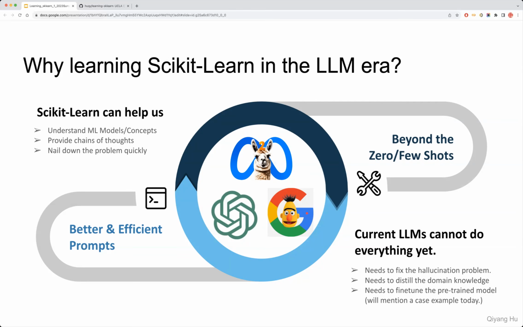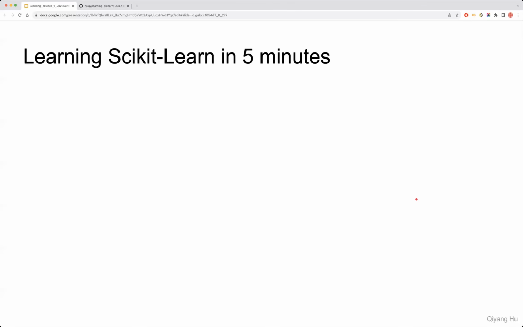And in today's talk, in the basics talk, we will briefly mention a very simple case to use Scikit-Learn combined with the power of, say, a BERT model to do some simple classification work. Okay, so let's learn what Scikit-Learn is in 5 minutes so that we can dive into the details.